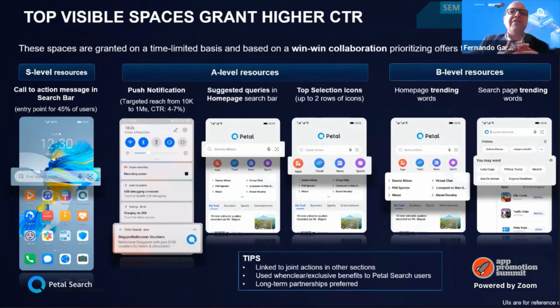So these high value elements, which can bring you new users, are considered more for long-term partnerships and with clear benefits to Parallel Search users. But we can definitely get them on board.